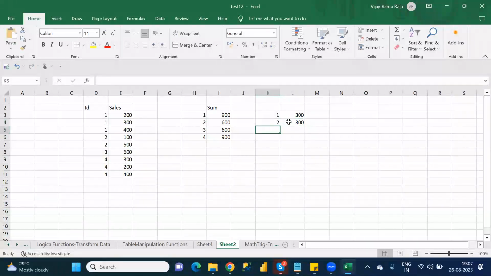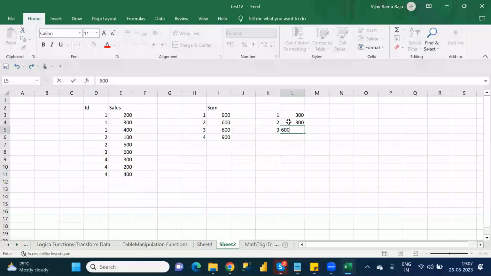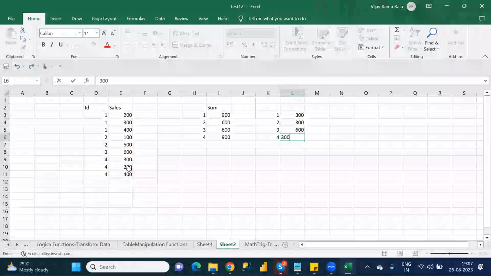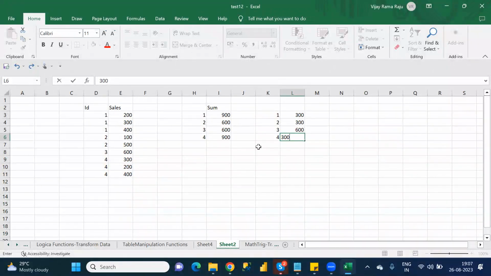Okay. Next, 3 is 600. Only one value is there, that's the reason it is the direct value. For 4, how much is it? 400 plus 400 plus 300 plus 200, how much is it? 900. 900 divided by 3. Like this is an average.